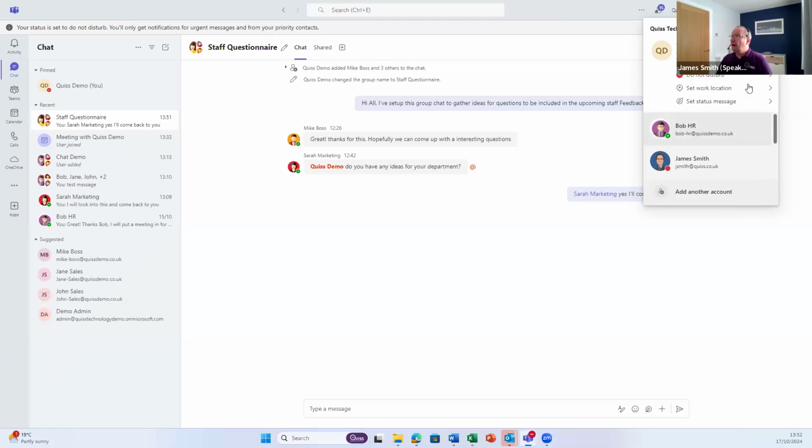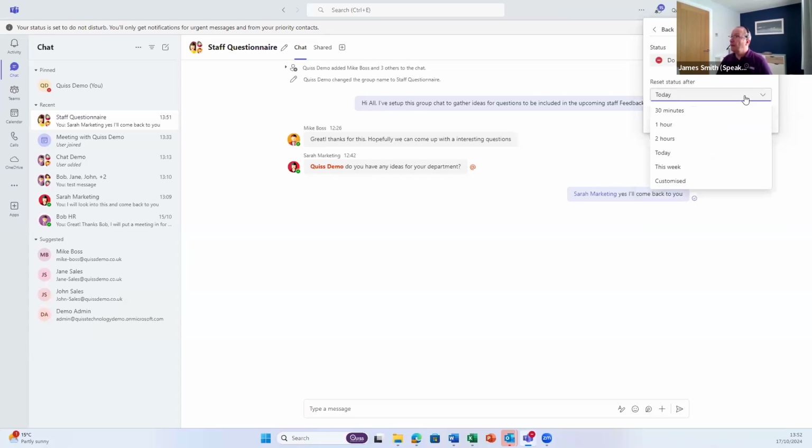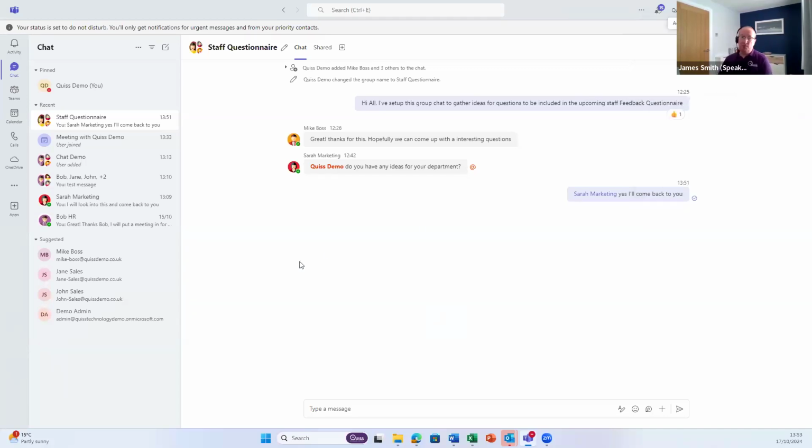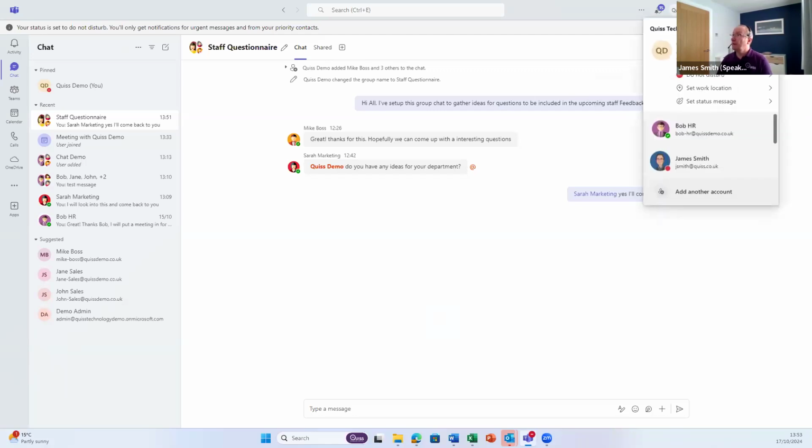So it might be, I want to set do not disturb for an hour. It will automatically switch this off for me after an hour. So I can buy myself some time of, I don't want to be disturbed with notifications, with calls, etc. for the next hour. It will turn it off automatically after an hour.